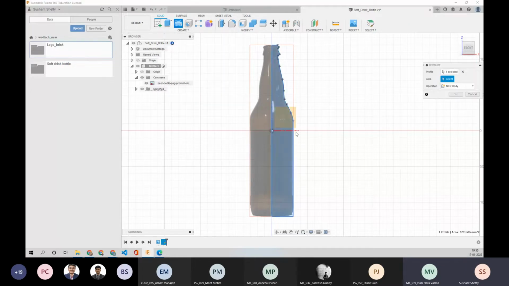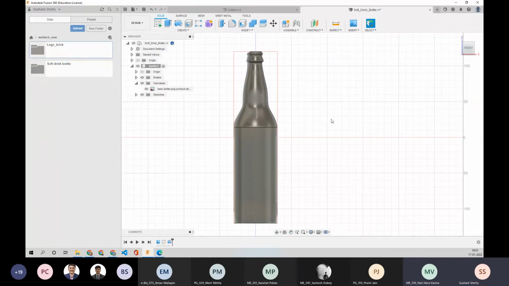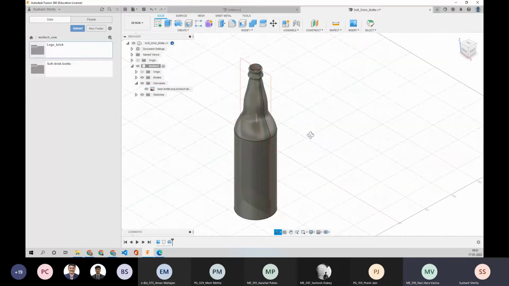Now you'll go to revolve, and you see this has been already selected because this was the only closed plane available here. The profile has been selected. Now you need to select the axis, and the axis here is going to be this y-axis for us. I'm just going to click on select, and I'll select this. And here you can select the angle. And now that I click on OK, you've got a simple bottle which has been created using a reference image.